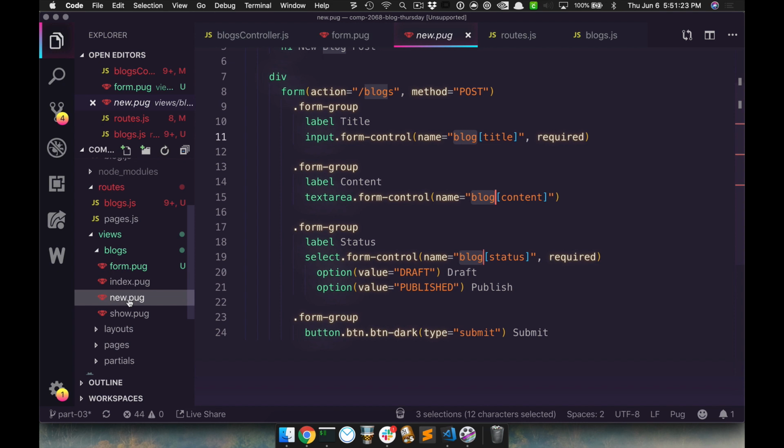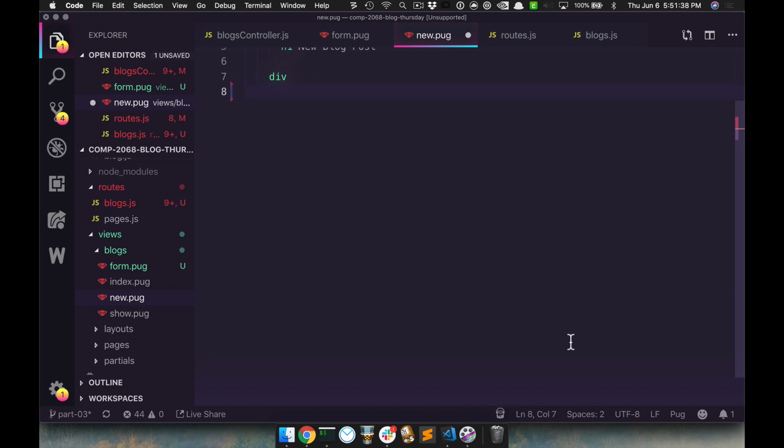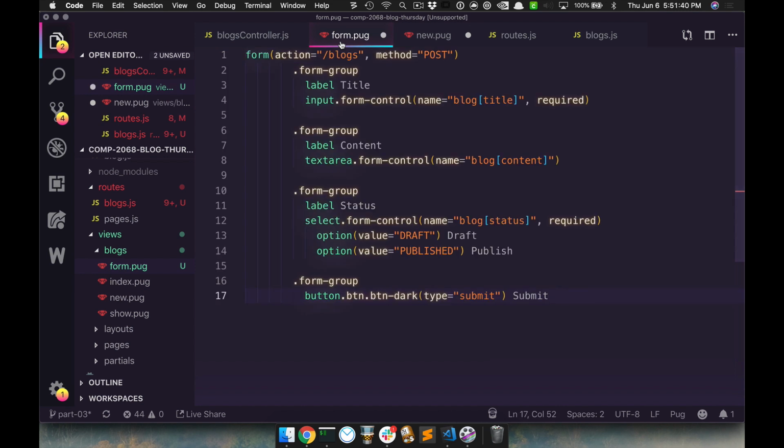I'm going to go to new.pug, and you'll notice from line 8 to 24 is a form. Cut it. Control X, Command X, whatever your flavor of operating system is. Jump over to form, paste it in. Also, we don't actually need it in new, because we're going to use the same form in both new and edit. So we took it out of the first location. We're taking it off of new and we're dumping it into form.pug.